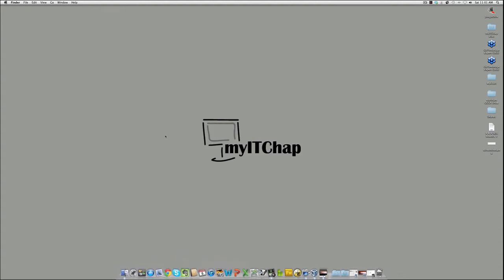We are giving you an intro to Lion, so if you have Snow Leopard or anything else, there will be some differences. I will try to point them out. If you have Snow Leopard or earlier, I will try to point out some of the differences, because I came into Mac OS X with Snow Leopard. I really haven't looked at much else apart from Snow Leopard.